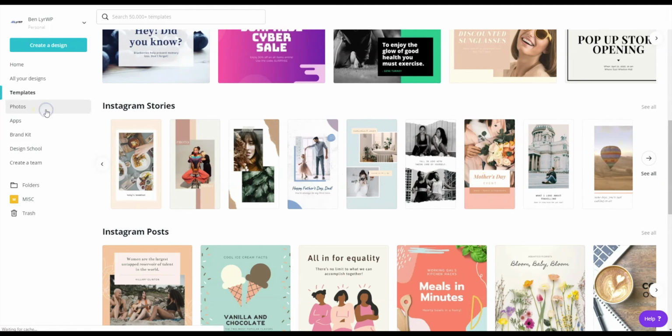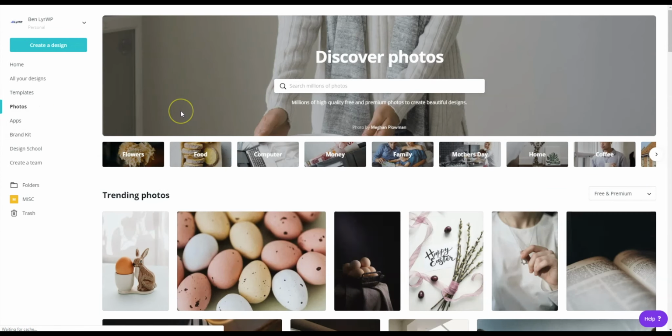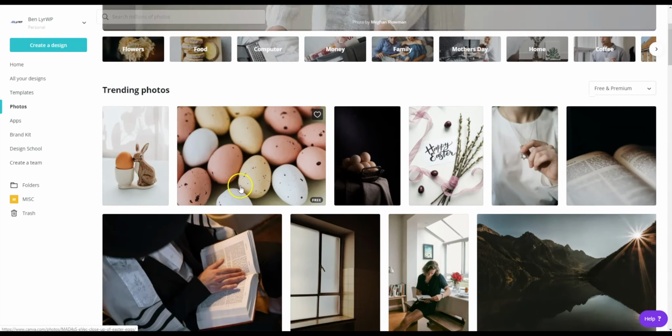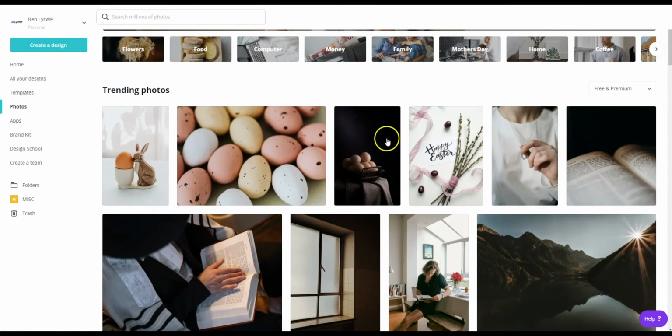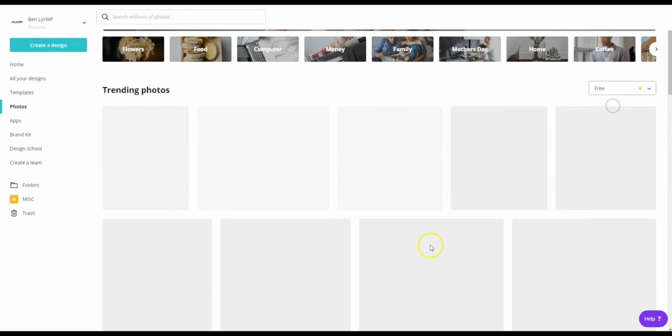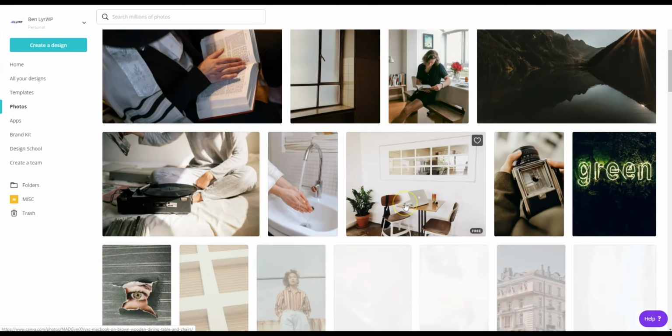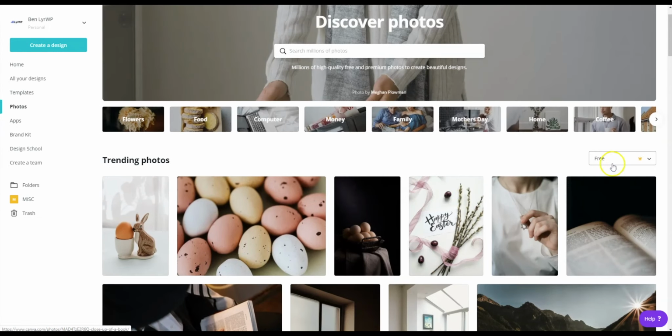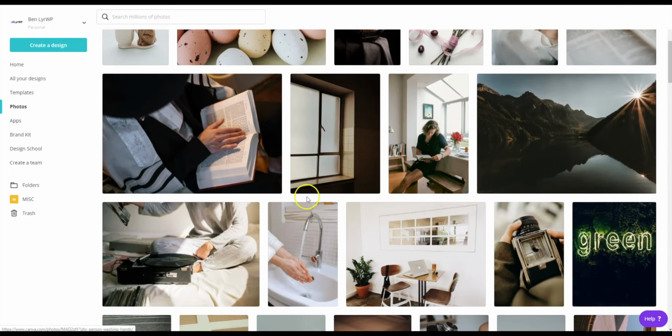Okay, photos. This is a library. Bear in mind, I've got the paid for subscription, so compared to the free one, there's a lot more images available to you, and here you can see the trending photographs, free and premium. You can narrow it down to premium only. You can just look for free images. So if you're using the free version, you just use free, and you can search through, and you can use these at your leisure.